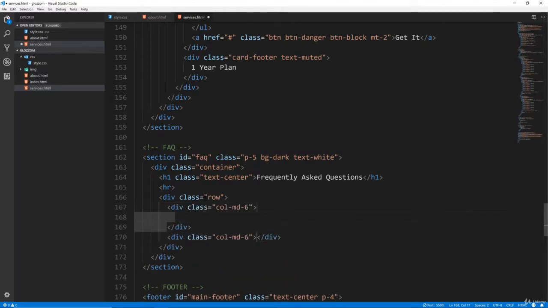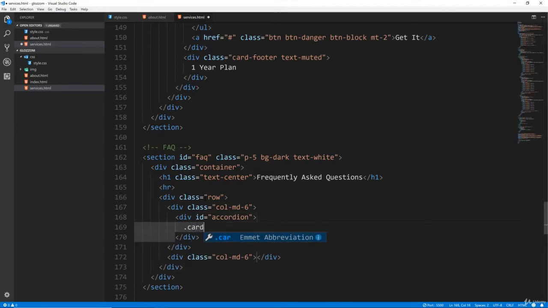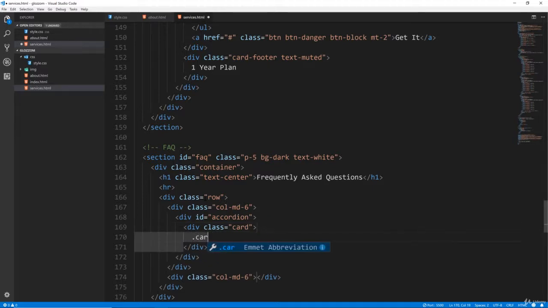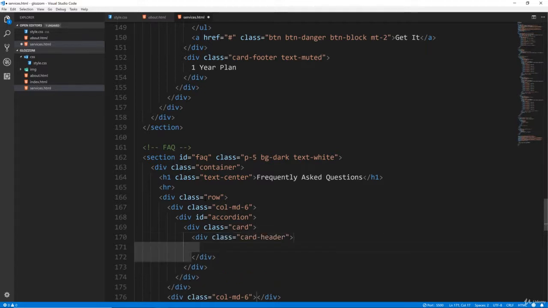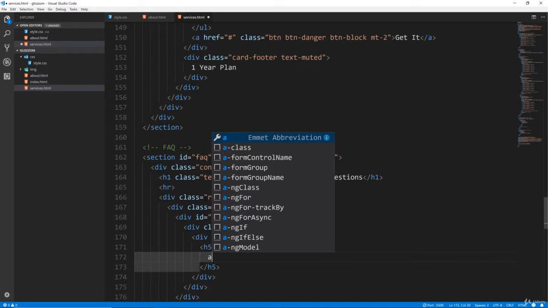So in this first one here, let's put a div with the ID of accordion. And let's put a card. So this is formatted just like any other accordion that we've been doing. It's going to have a card header. And inside the card header div, we want an H5. And I'm going to give it a class of mb-0, so margin bottom 0. And inside here, we want an A tag. And we want a couple attributes.